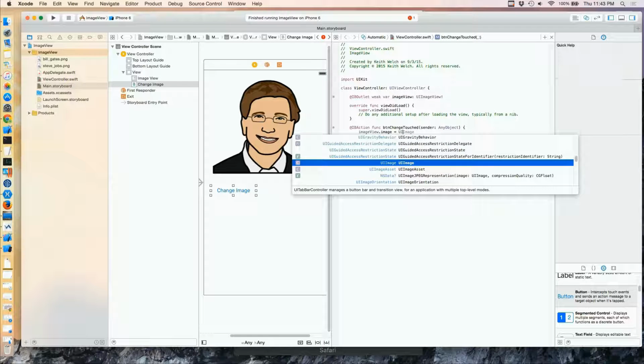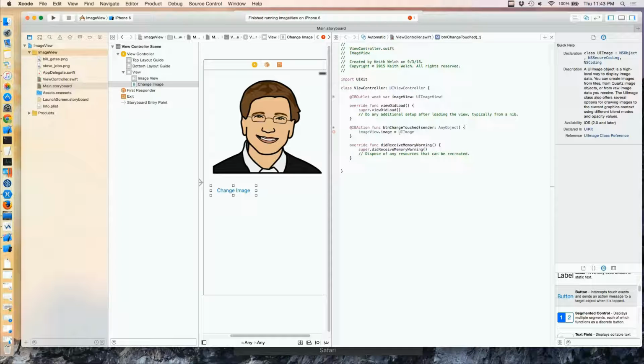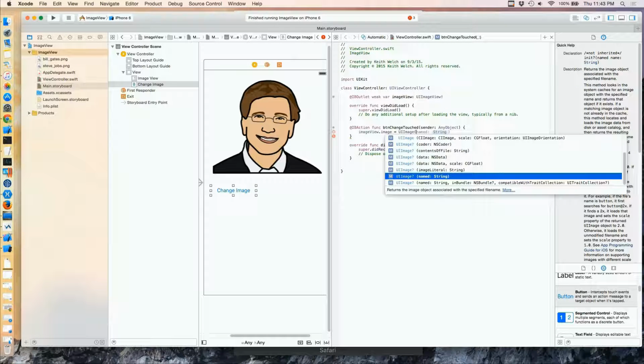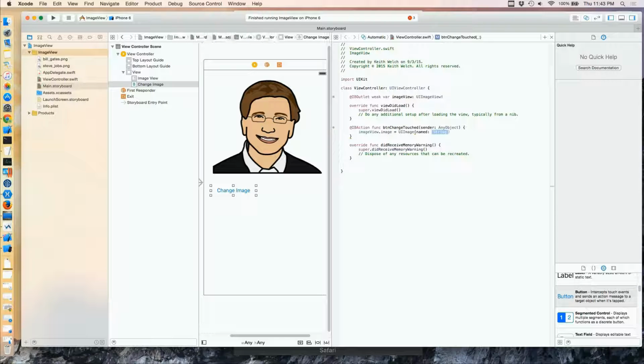content. And we can do that pretty simply. There are a number of overrides for UIImage, and one of them is named string. And that will take any of the files that we've added to the project and try to use them as a file source for the UIImage. And there we'll change the image to Steve Jobs. Probably a little bit more appropriate.